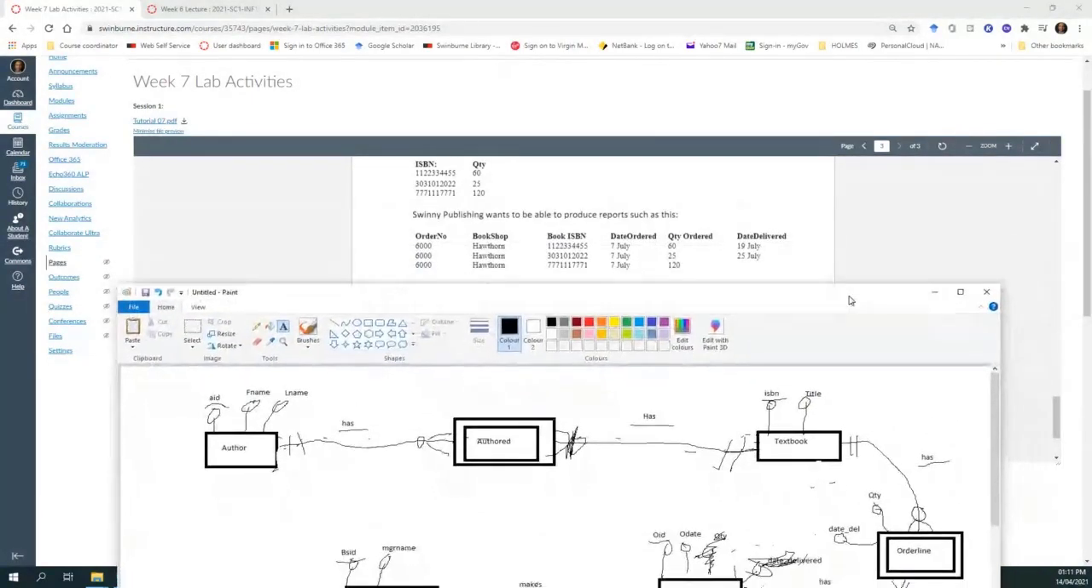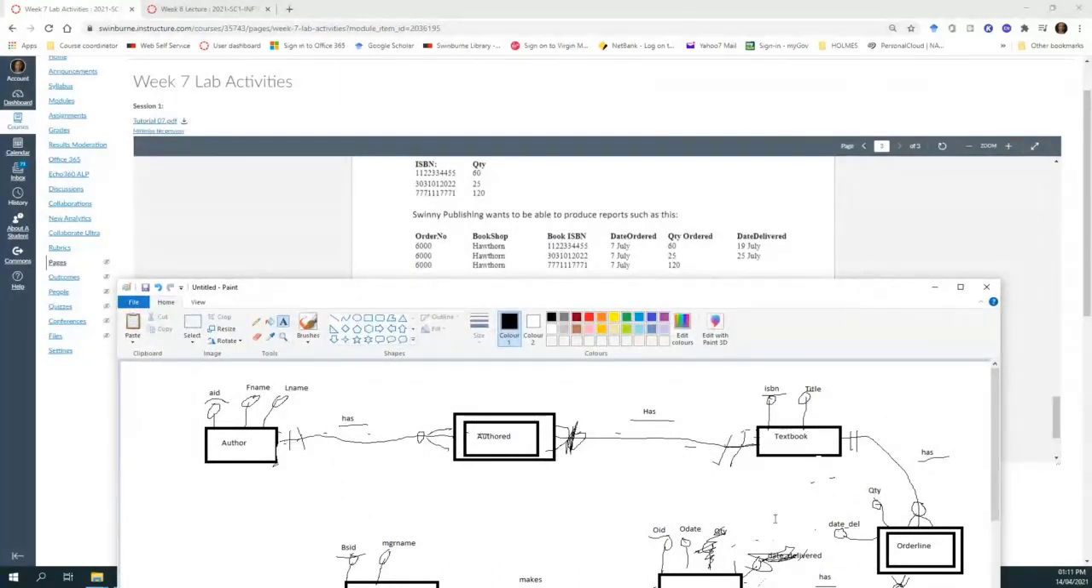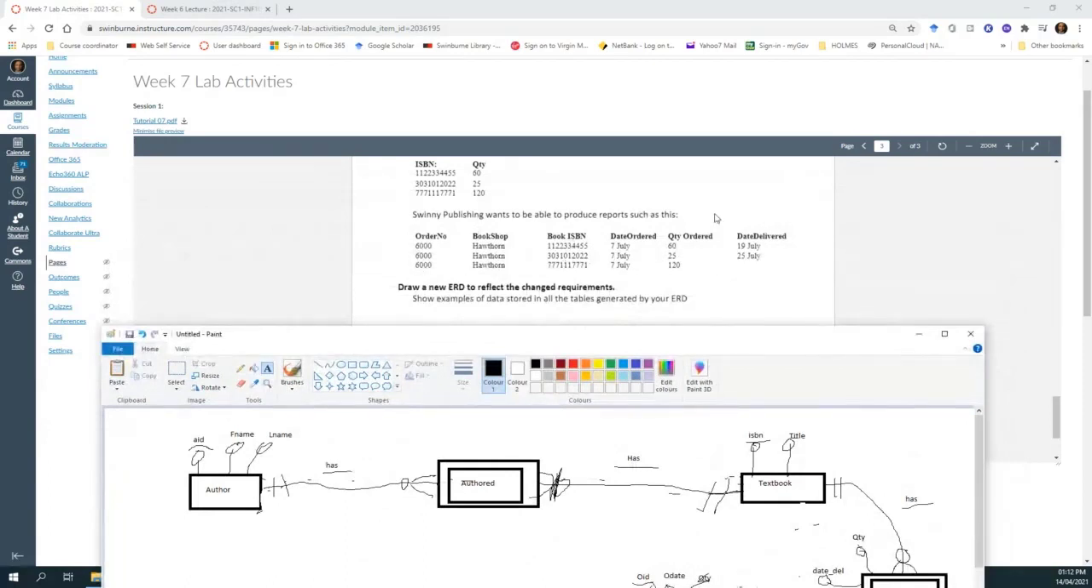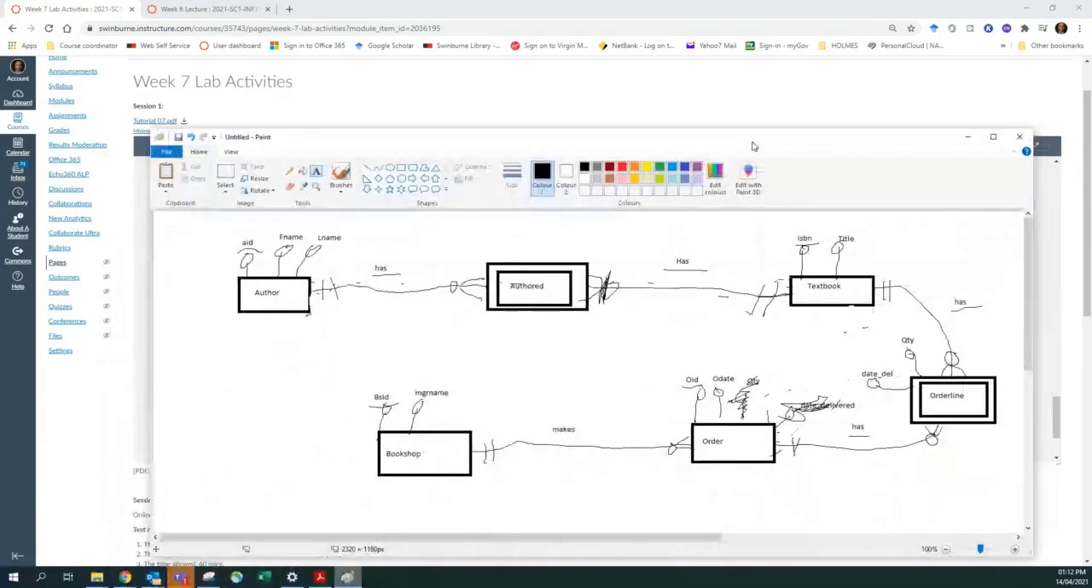Can we produce this report now? Yes, we can produce this report. Order numbers are coming from the order entity. Bookshop ID is also coming from the order entity because we have the foreign key here. ISBN codes we can grab from the order line entity, where it's a primary key. Date ordered is already there in the order entity. Quantity ordered is already in the order line entity. Date delivered is already in the order line entity. So if I combine these two entities, I can easily produce this report. Does it make sense, guys? So this is my final version of the ERD diagram.